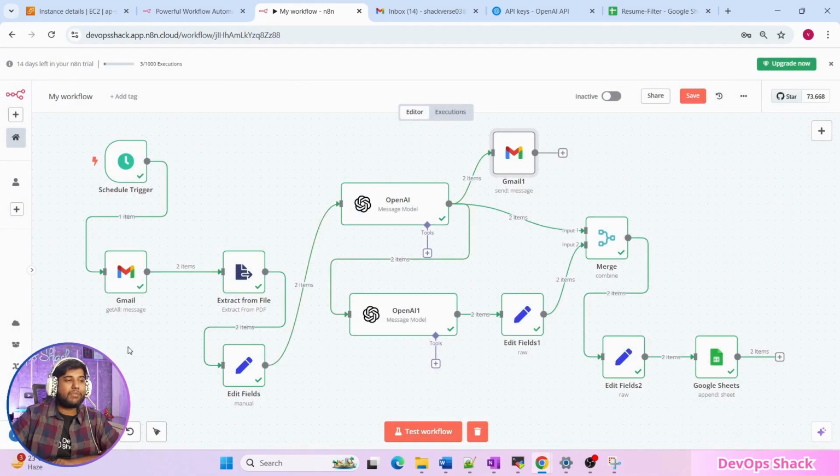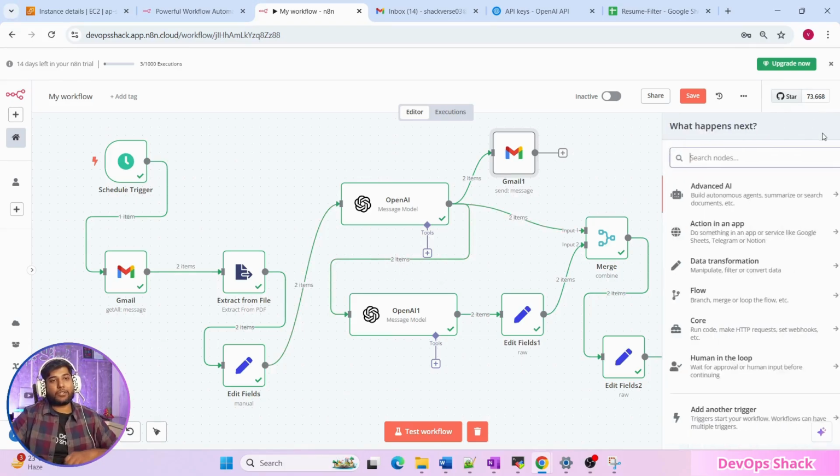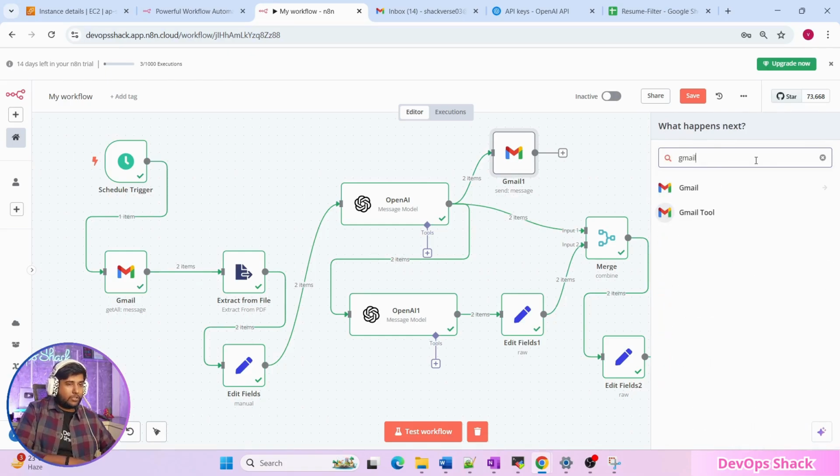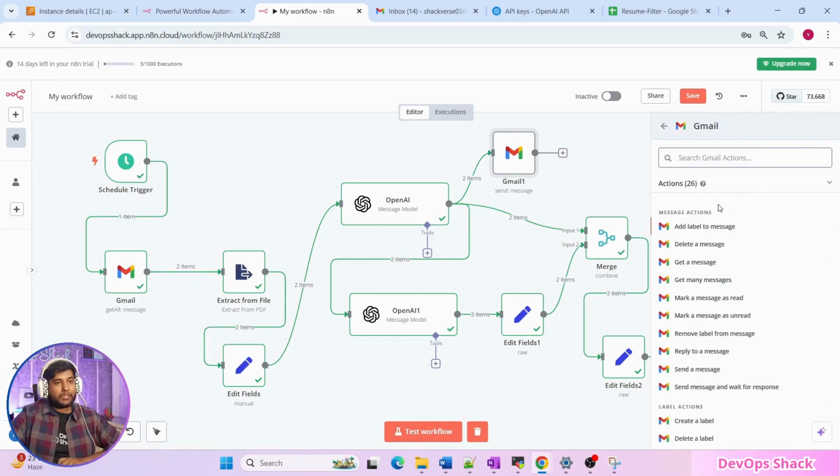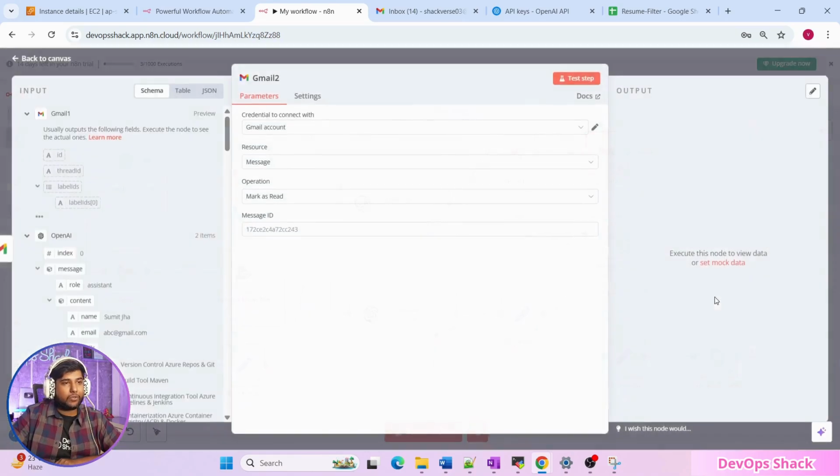Next thing, as I said, we want to add mark as read. Once evaluation is done, those emails with resumes should be marked as read. So I will go here, search for Gmail, open this, and you can see mark a message as read. So create this. Here you can see these things should be same. Here we need to get the message ID. Message ID we should be able to get from the Gmail one.